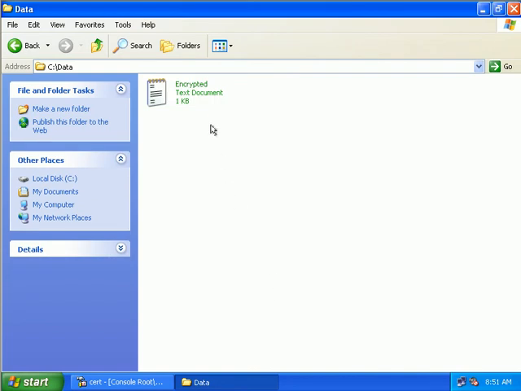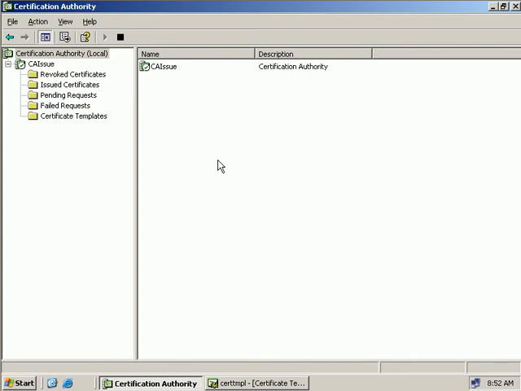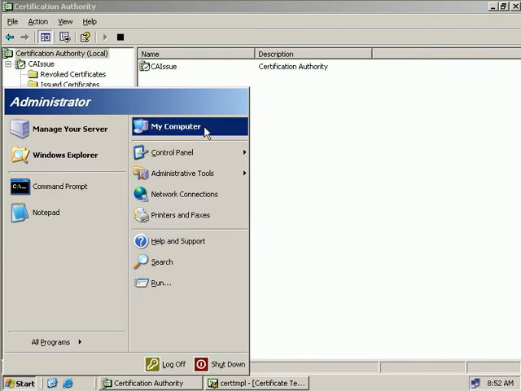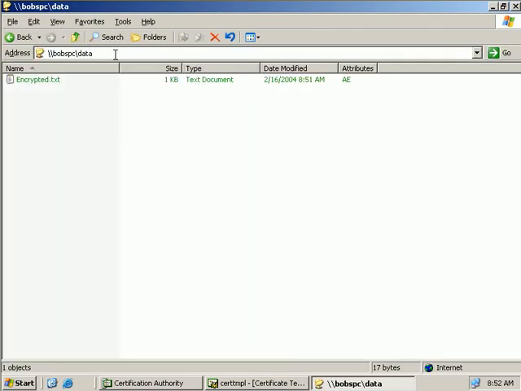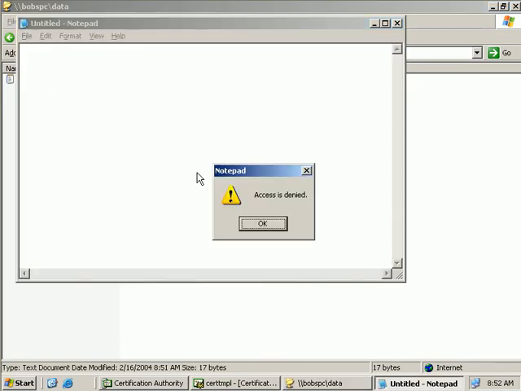In fact, just to prove it, I've now jumped back into our Issuing CA, and what we'll do is open up My Computer, and we'll navigate to Bob's PC/data where we created the folder, and then we can see the encrypted text file. If we double click, we're just getting a message which tells us that access is denied. That's because XP user encrypted the file and we don't have a key to unencrypt it.